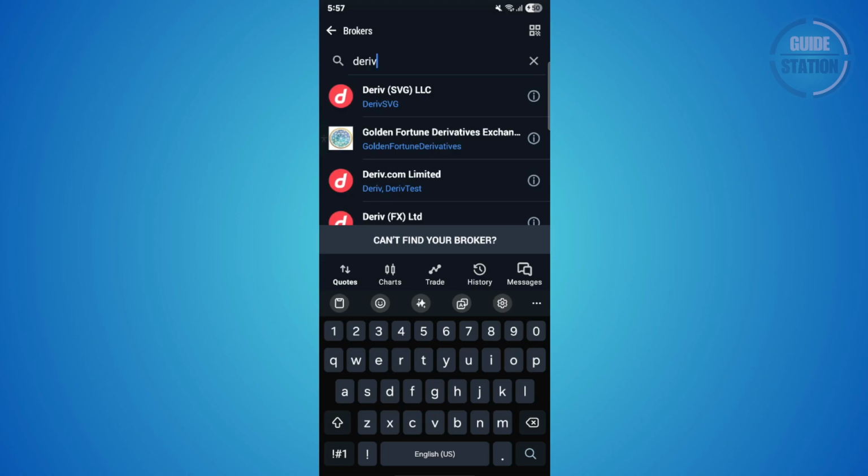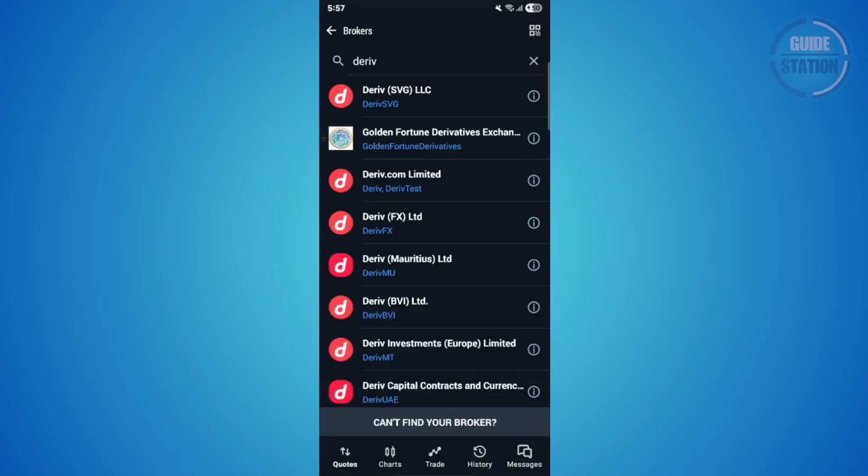Once you've chosen the server, you'll need to log in using your Deriv MT5 login ID and your password. Tap login, and if the details are correct, your account will be connected instantly. In some cases, MT5 might ask you to verify identity depending on your security settings. Just go ahead and follow the prompts. And that's it. Your Deriv account is now linked to MT5 and ready for trading.